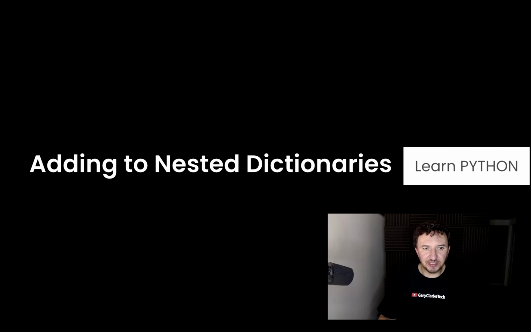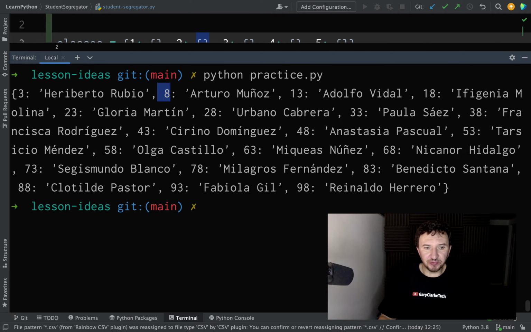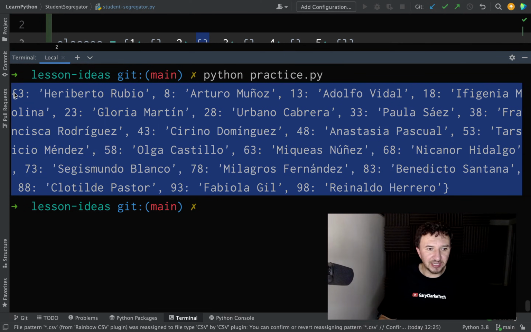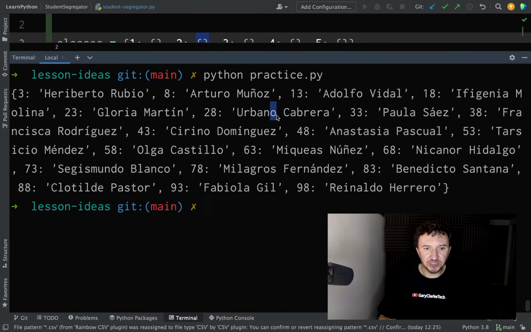So basically we need to start filling up these class dictionaries here. At the end of this, what we need to end up with is something like this. So this is one class dictionary, and as you can see it contains roughly 20 students, and they are keyed with the student ID, and then the value is the student name. And I'm actually going to let you have a go at this.